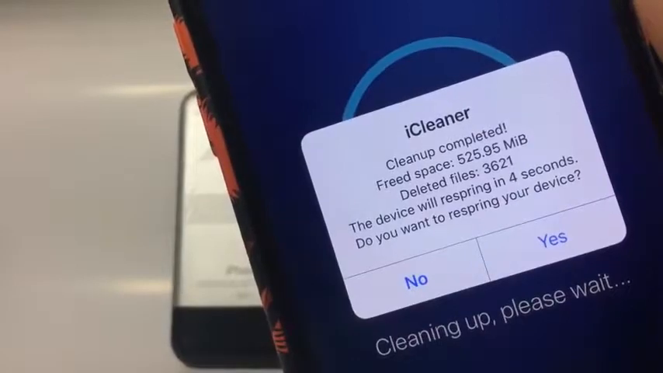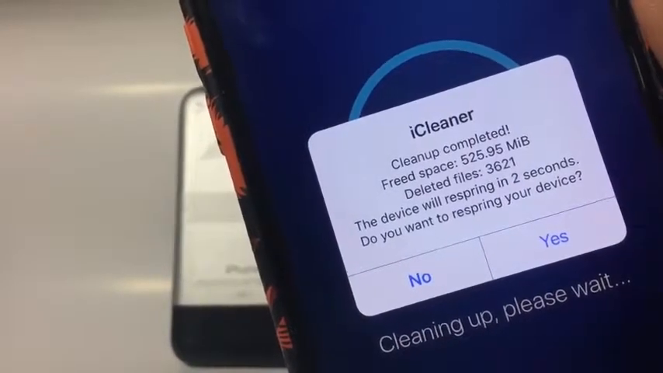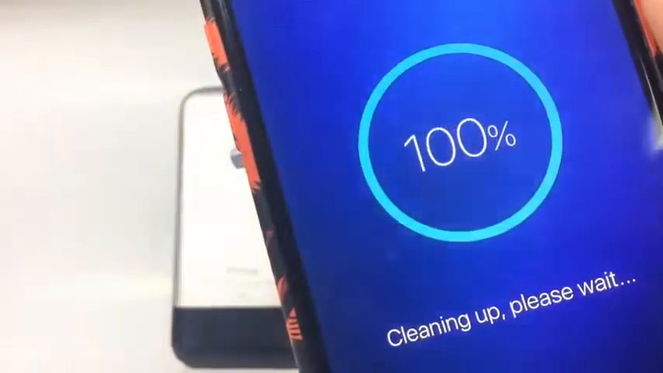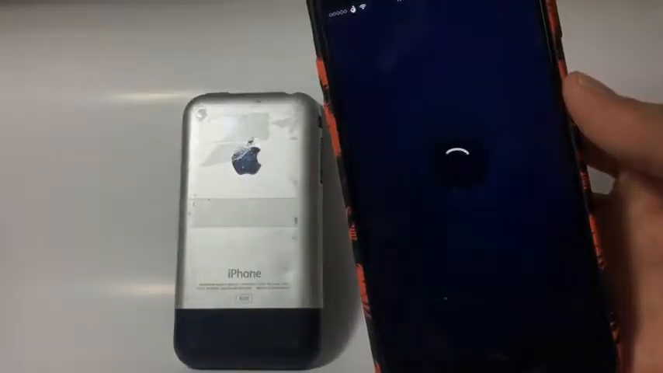As you see, it says freed space 525 megabytes, deleted files 3621, and it's going to restart my device. It's a great tweak, and I really recommend it for people who have a 16 gigabyte iPhone.